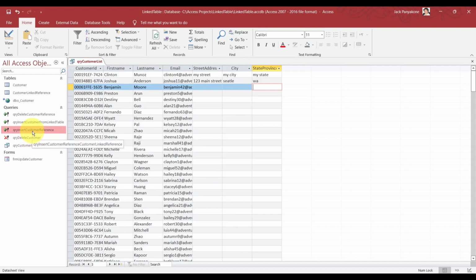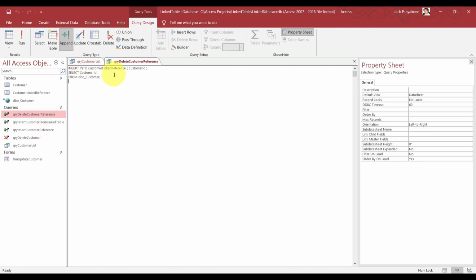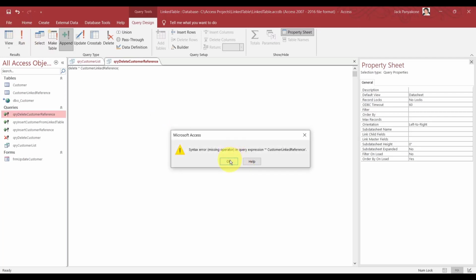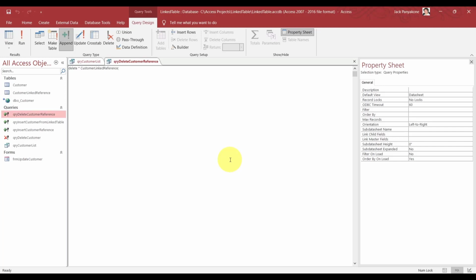So let's see, insert delete customer reference. So we're gonna massage this. It's real nice and simple. We're just gonna do this. See that? Delete from. That's it. That's all you have to do. Save. Delete. Oh, my bad. From. Save. That's it.